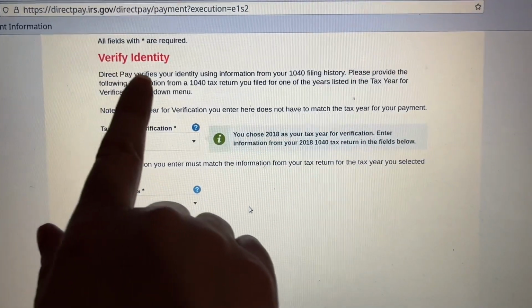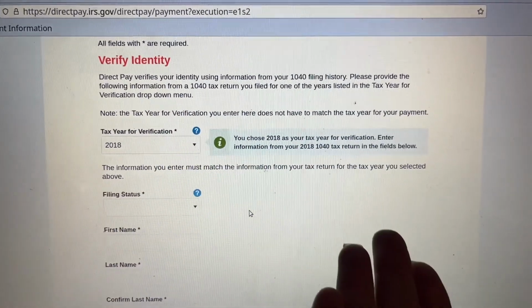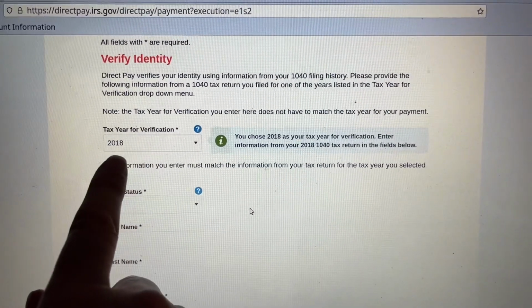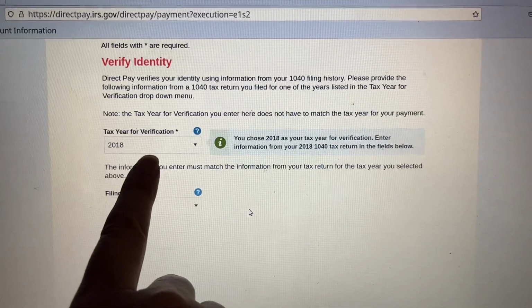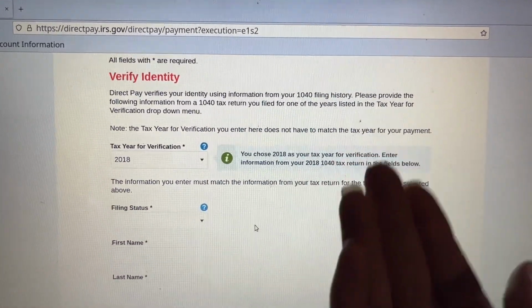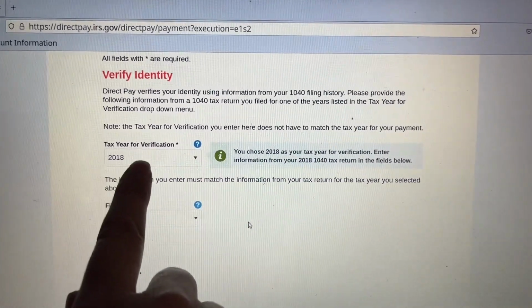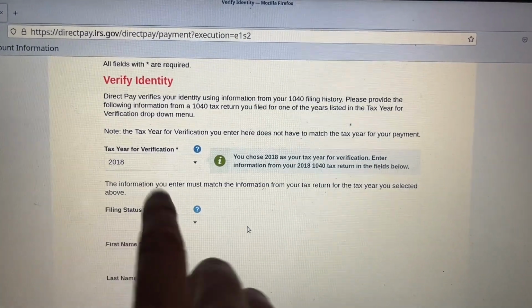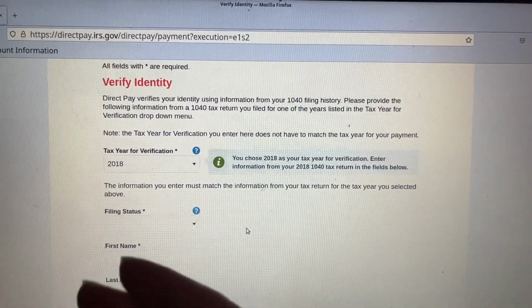Here we are at the Verify Identity page. We are not logged in, of course, and so we will verify our identity by choosing a tax year, and they're going to compare this with whatever tax form you filed for the year that you choose right here. You have a range of about 5 years. I usually choose one about 3 years back.